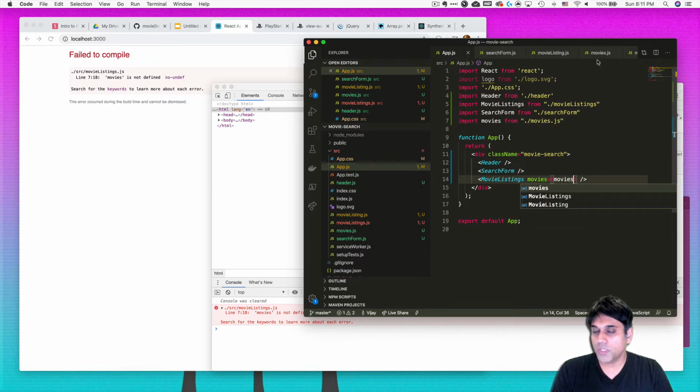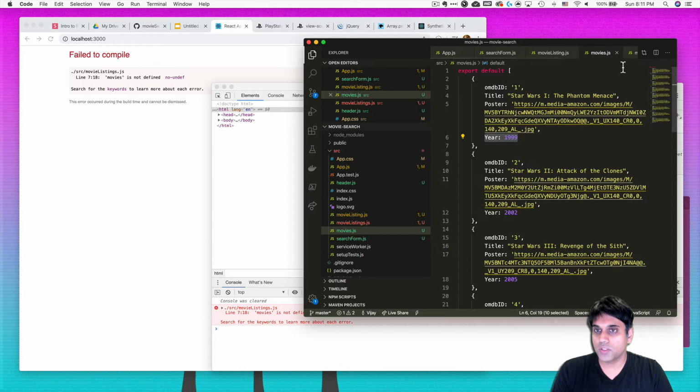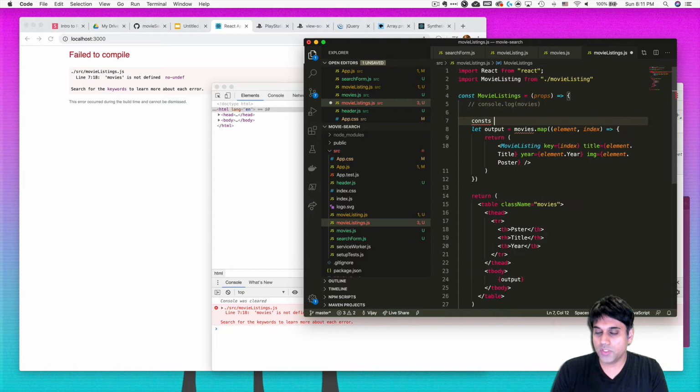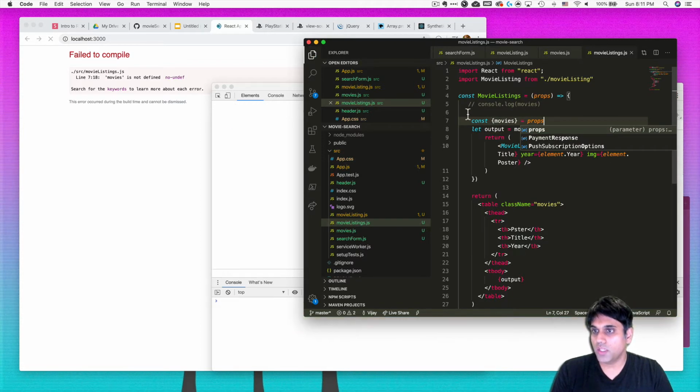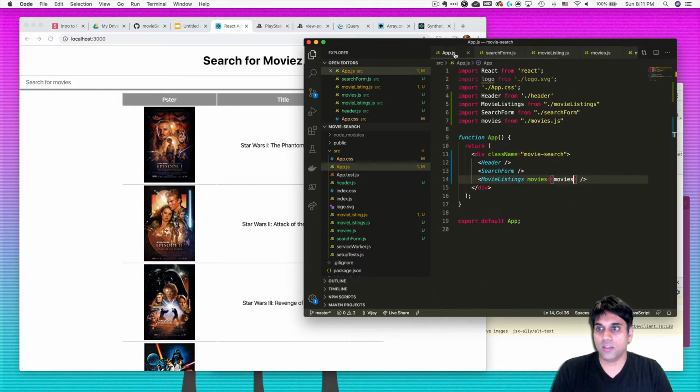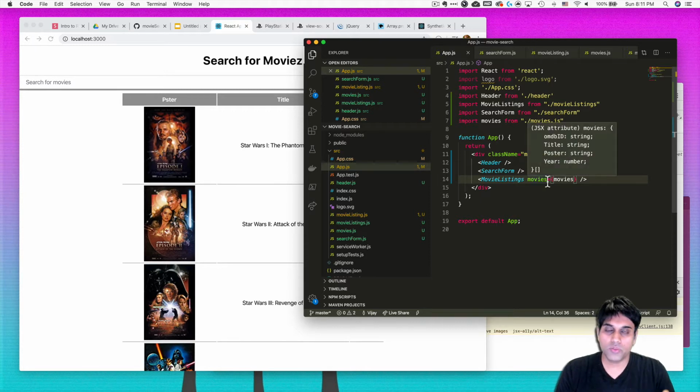I need to do one more thing. I need to go back to my listings now, and I need to get that prop. I have a prop called movies, and I'm going to use destructuring from props. Save that, and that will re-render my movies. So now what I've done is, rather than put data somewhere else within a component, I want to just preload my app with a certain set of data, this fake data here, and then make my components aware of it by passing it down through the power of props.